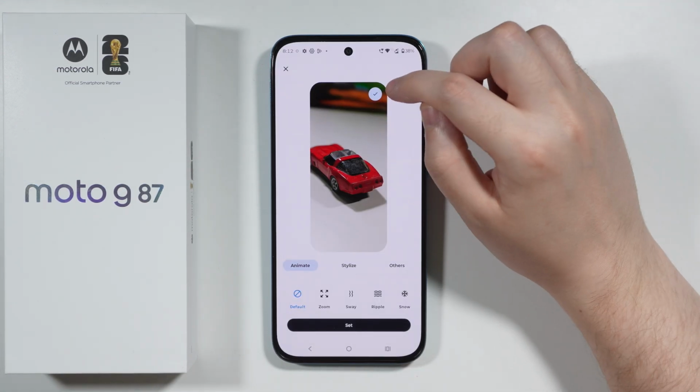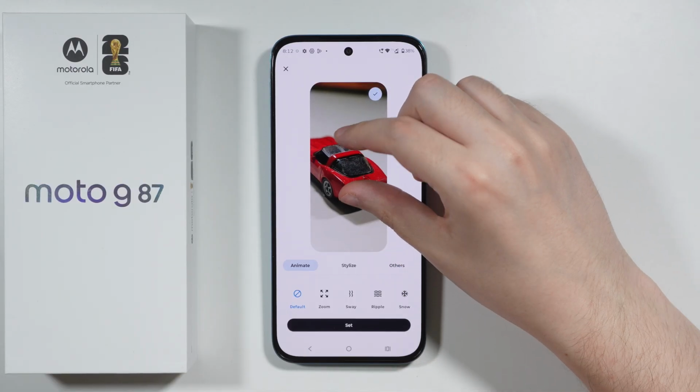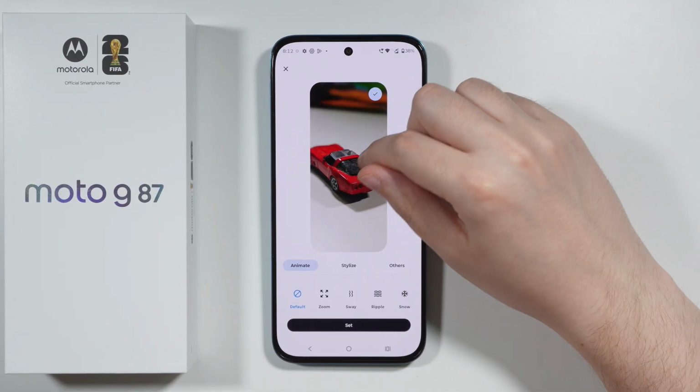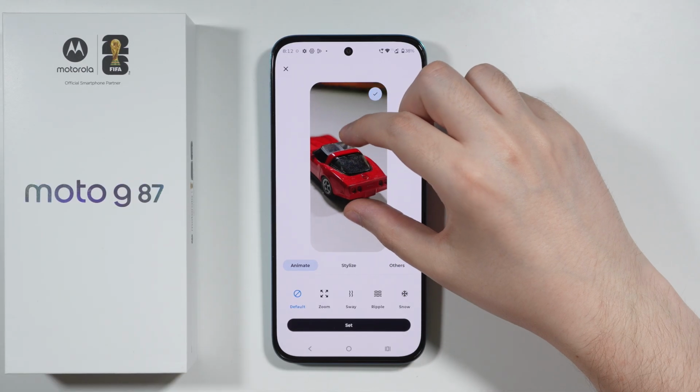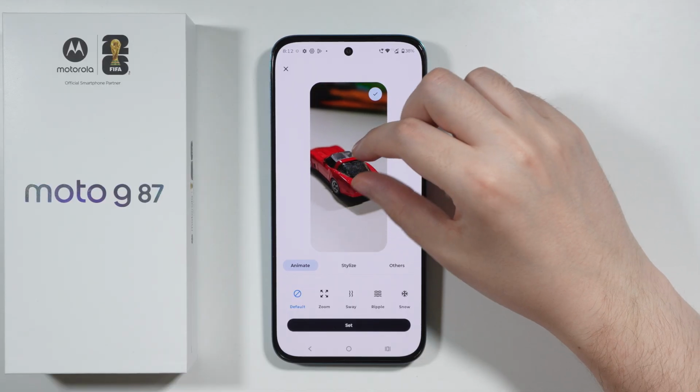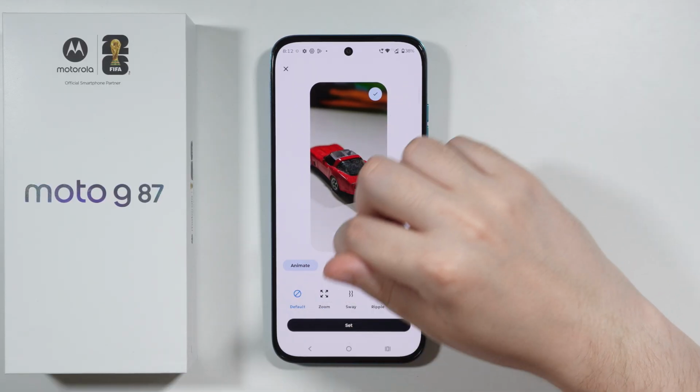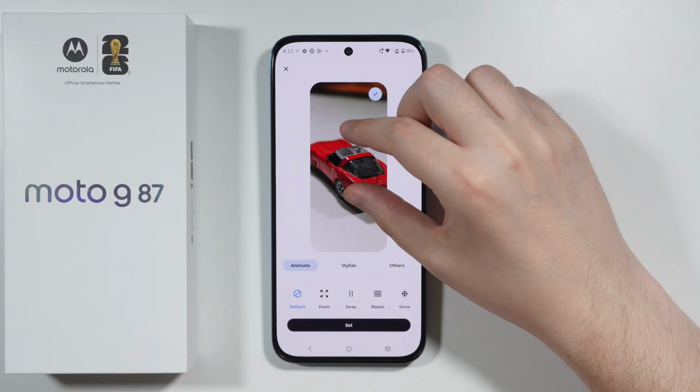You can tap on this crop icon in the upper right corner, and now you can move left, right, up, and down a little bit. You can zoom in and zoom out, so you should be able to easily adjust the wallpaper just like that.